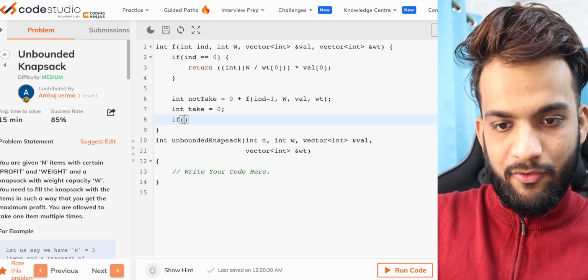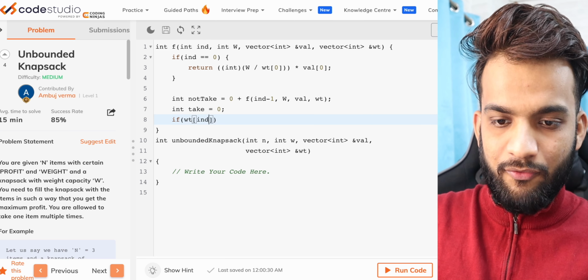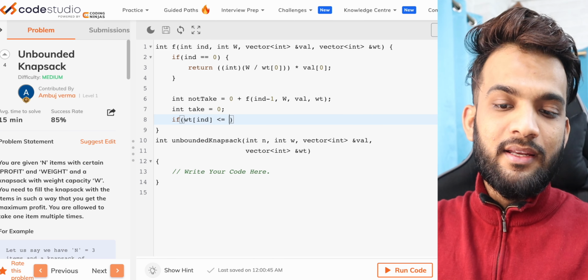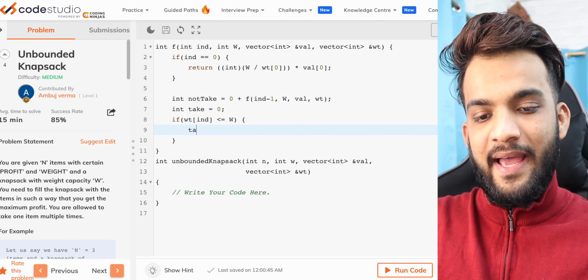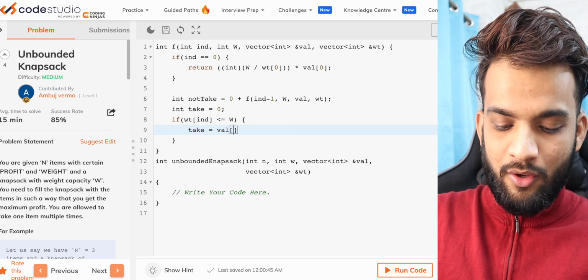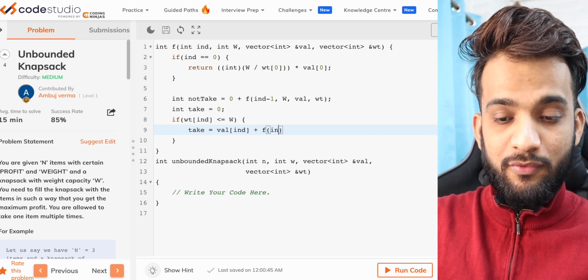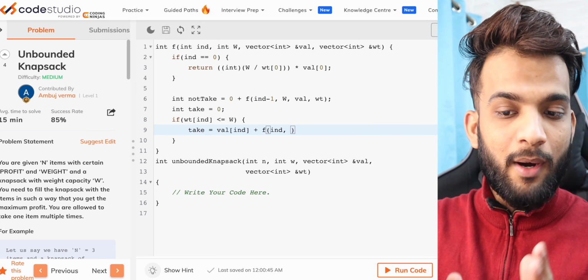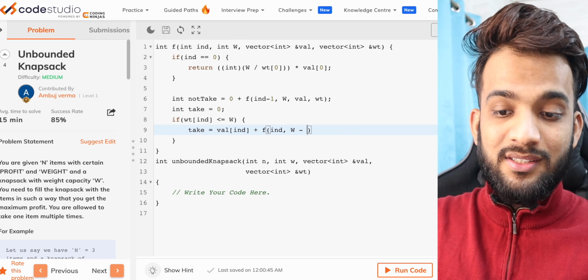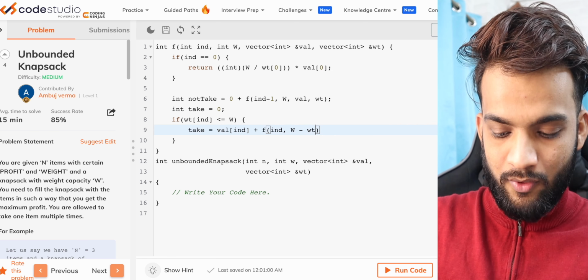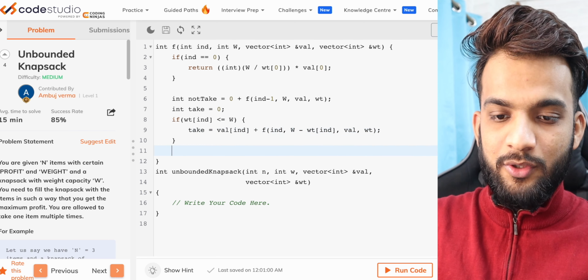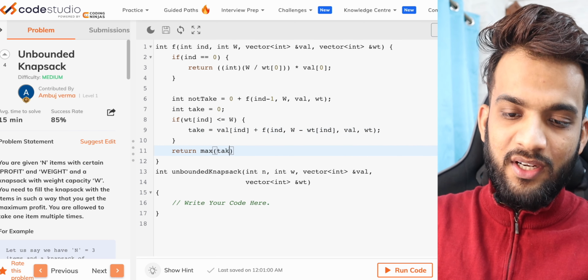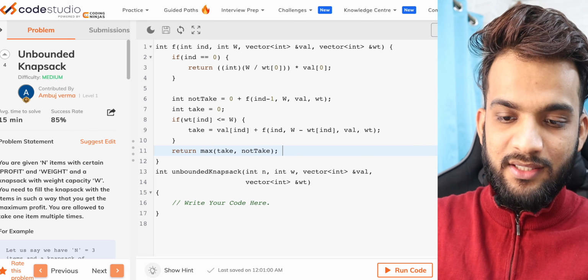And I can say if w of index is lesser than or equal to the remaining w that the knapsack has, so I can say take equals value of that index plus function. We stay at the same index because it is unbounded, and the w gets subtracted by the weight of the current index, and we pass val and wt, and we return the max of take and not take, because that is what the answer will be.